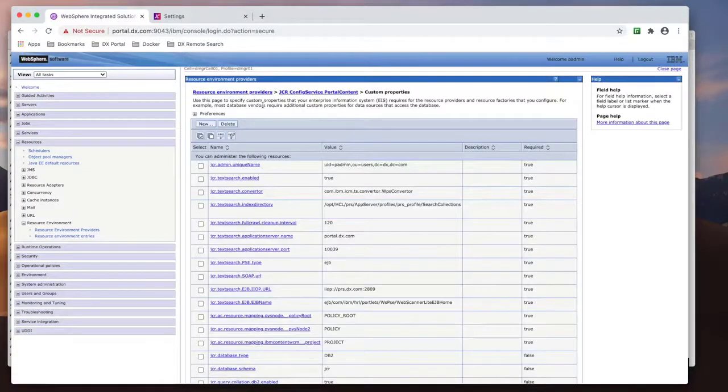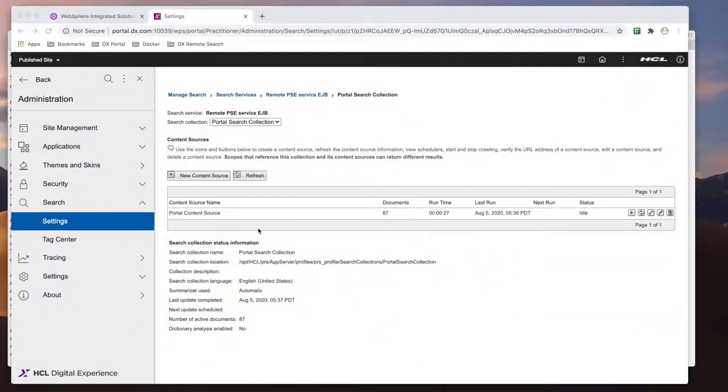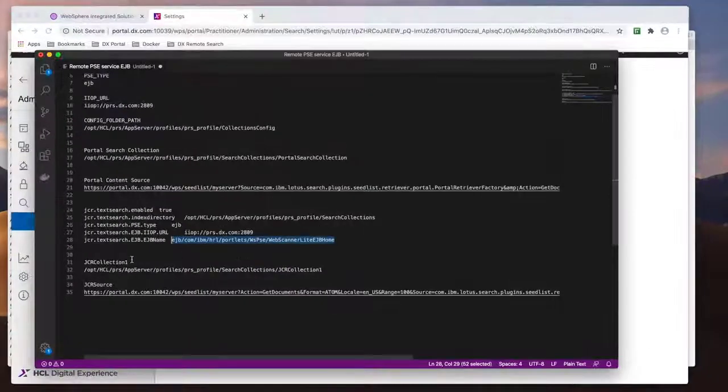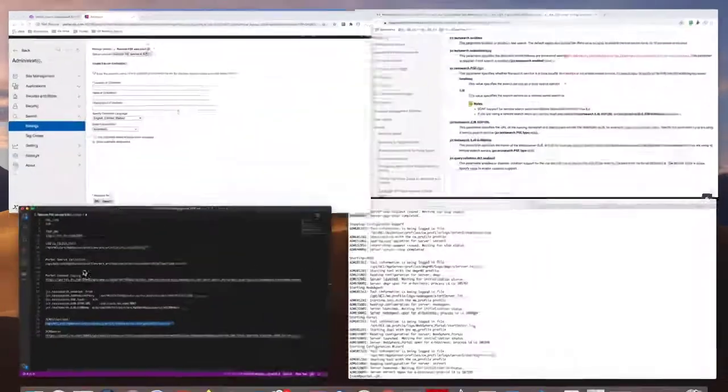Once they're all entered, I need to perform another restart. Now the portal's back up and we have successfully set the custom properties. Let's create the JCR collection itself. Similar to before, I'll create a new collection and specify a name and location.